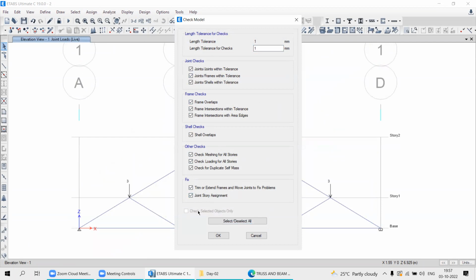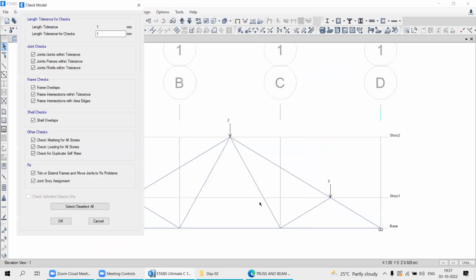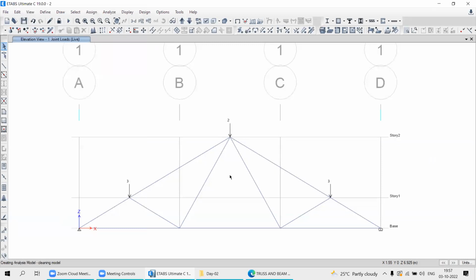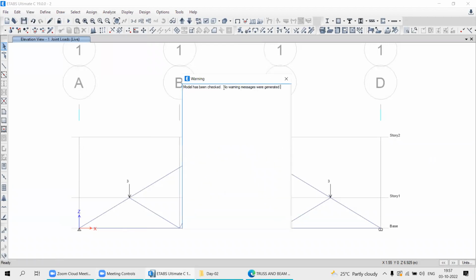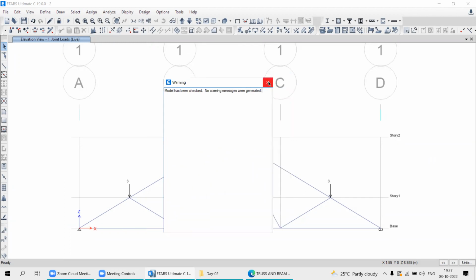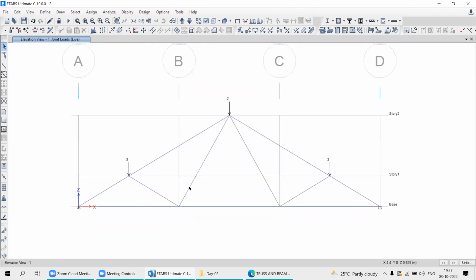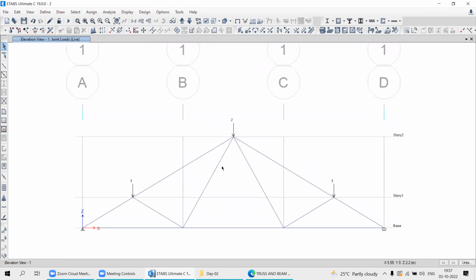Right now you have to check all of this. We are going to check our model. Is there any modeling error? If there is, then we will try to overcome that error. Let's say simply OK. It takes some time and gives a notification pop-up: model has been checked, no warning messages were generated. That means your model is perfect, there is no error or warning, so we can proceed for the analysis.